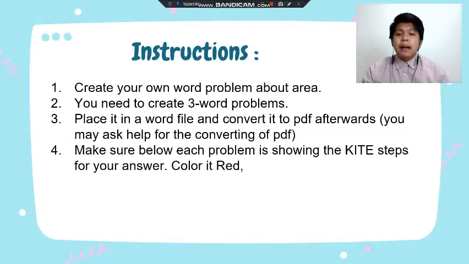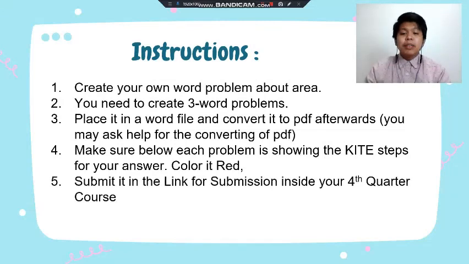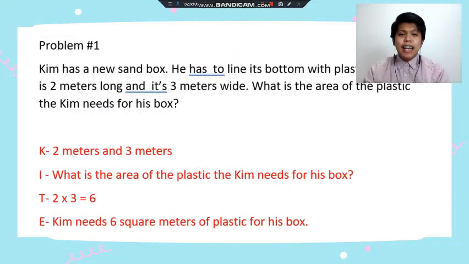Make sure below each problem is showing the KITE steps for your answer. Color it red. I'll show you an example later. And then submit it into the link for submission inside your 4th quarter course. Here's the example. For example, the problem a while ago, Kim has a new sandbox. It has to line its bottom with plastic. It's 2 meters. And then below, you will see the KITE steps. It is in red color. 3 of this and you are done.